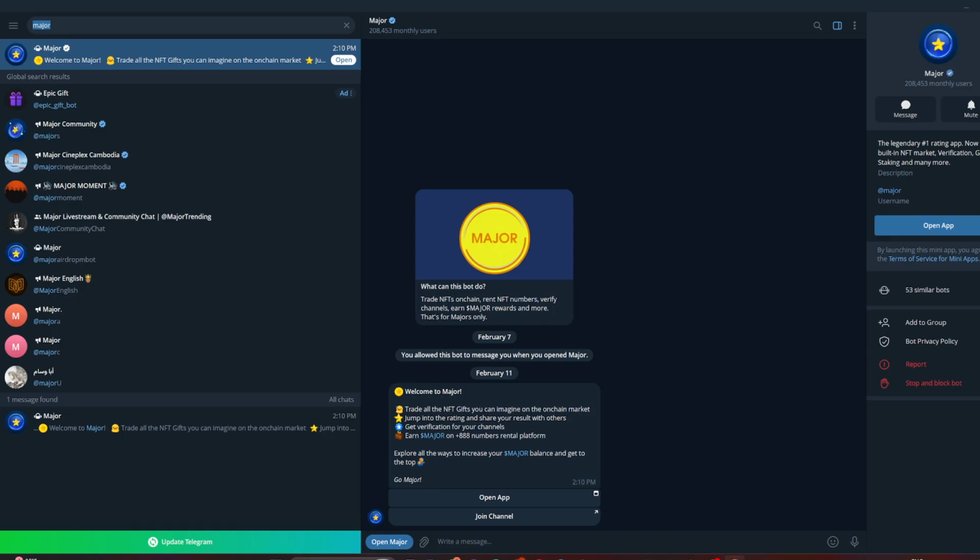If you do not have it installed, you will need to download it from your device's app store. Once the app is open, you will see the main chat interface.